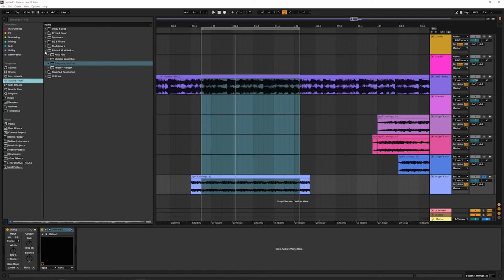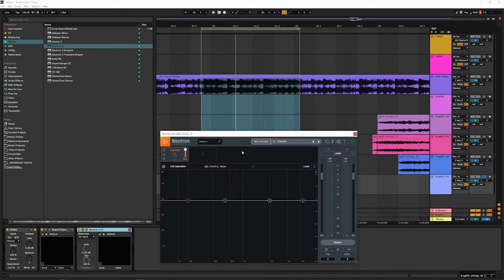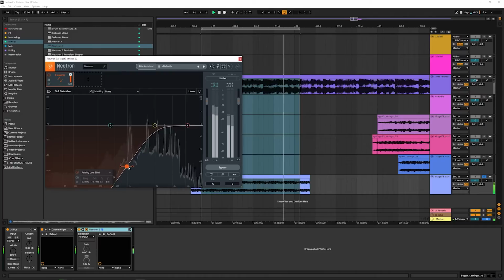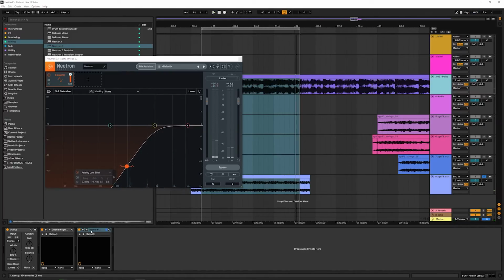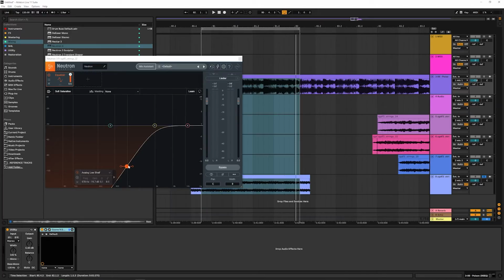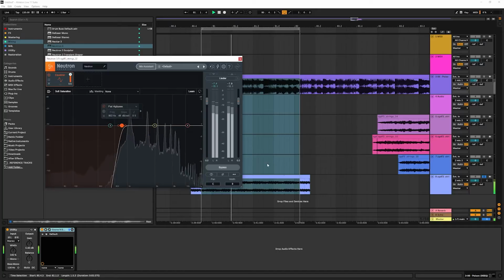So let's grab an EQ. We're gonna grab a Neutron because this is gonna give us a fair amount of control over what we're doing here. Let's see, what was our crossover point here? We decided that we were going to lose everything below 600. So here we will make this really sharp and actually make it a flat high pass. Bam. Let's lose everything under 600.